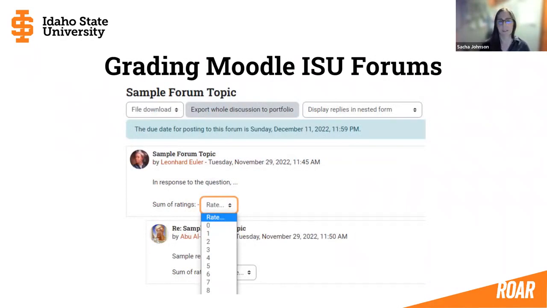And regardless of the grading method that you choose for Moodle ISU assignments or Moodle ISU forums, the course gradebook is going to automatically be populated when you grade within the forum or within the assignment. And so you only need to do it in one place. That can help increase efficiency with grading, and using all of these grading features within Moodle ISU can help improve efficiency. And I will pass it over to Ryan, who will talk more about that.